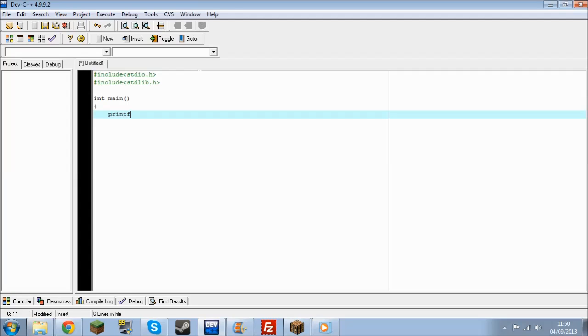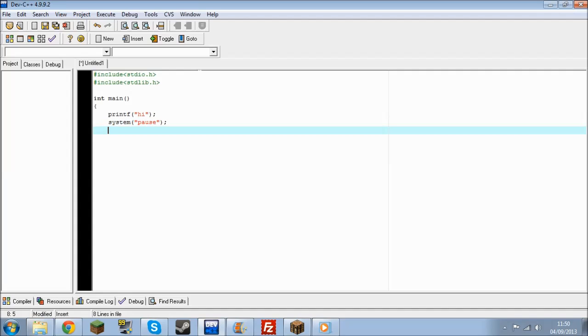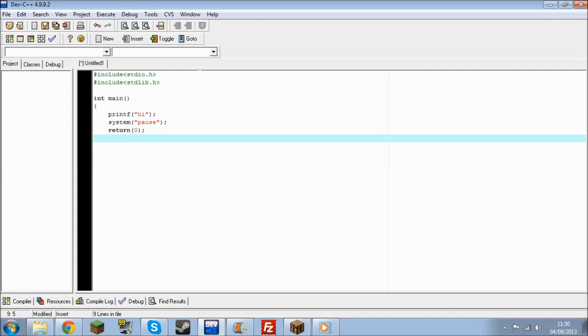Int main. Print. Height. System pause. What's next? You guys can remember return 0? By the way, don't worry, we won't be doing this boring text file thing for the whole series. We're making really fun and interesting programs that do hundreds of things, but for the moment, it's just fairly basic, going slow. Ta-da!